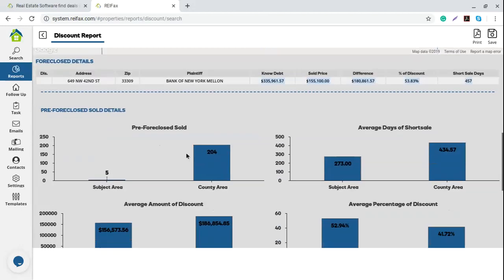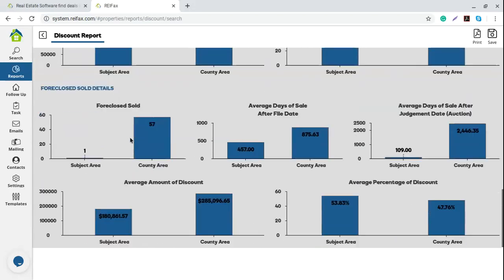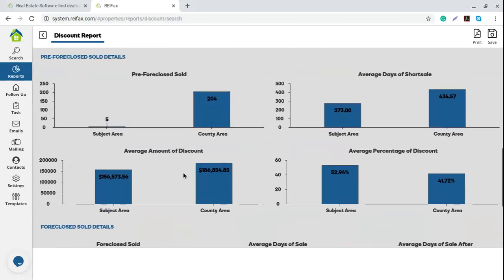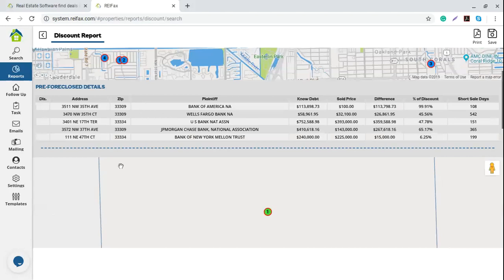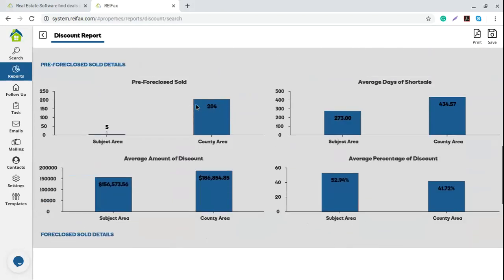At the bottom, you can see the graphics, okay, for the pre-foreclosed sold details, and for the foreclosed sold details as well. So you can see, for example, let's go right here. In that area there are only five properties that are pre-foreclosed, these five properties here, okay? Oops, let me scroll up again. On the county, the whole county, there are 204 properties that are pre-foreclosed sold.